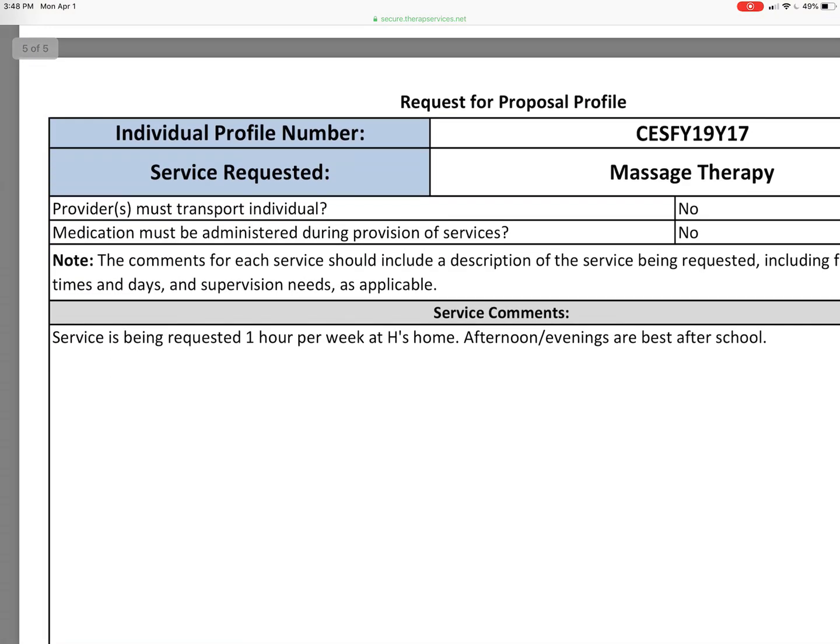At the bottom, you're going to be able to see some of the request around services. This particular kiddo is looking for massage therapy, and they are requesting 1 hour every week, and they do want it to be in their home, and afternoon or evenings are best. This may not be something you can do. If you can't meet these basic requirements, if you don't have any afternoon or evening openings, you're not going to want to respond to that.